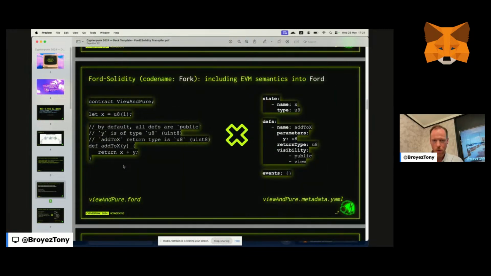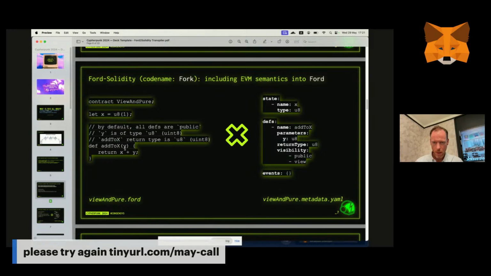Second problem, also resolved about static typing, but this time it is for functions. So what works for variables obviously doesn't work for functions. Here we have a function add to x, and the parameter list needs to be typed as well. And we need to know also the return type. And in Solidity, you also have a visibility for functions and state mutability.